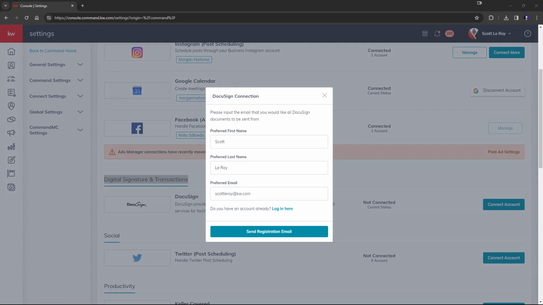Now, in the world of logins here, we're missing our password. So just note that this is going to be about half of the setup for us to create that KW branded DocuSign account. Once we send the registration email to this account, DocuSign is going to send you an email where you can create that password as well as a security question.